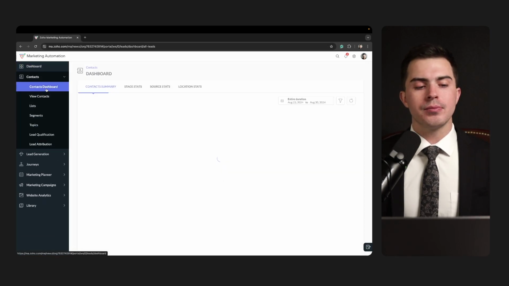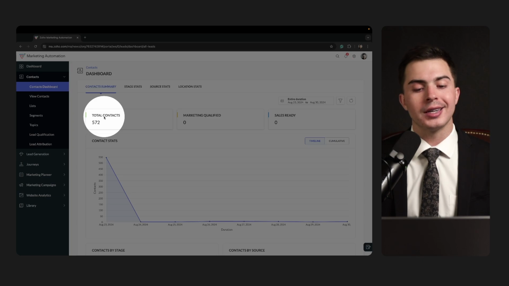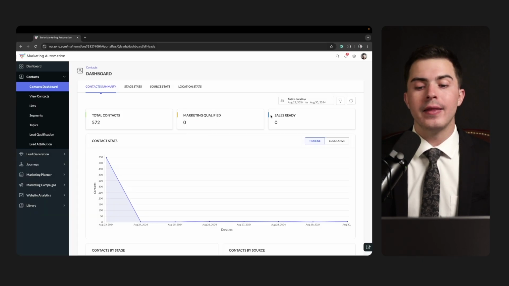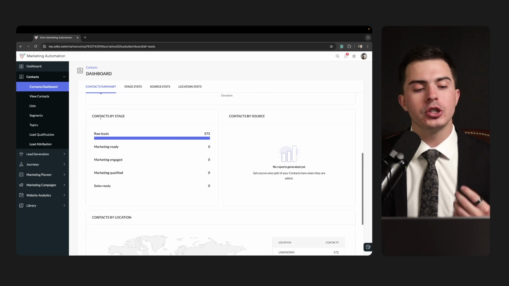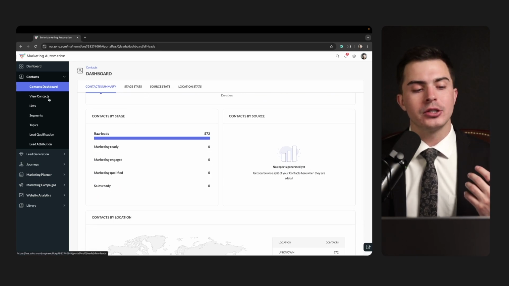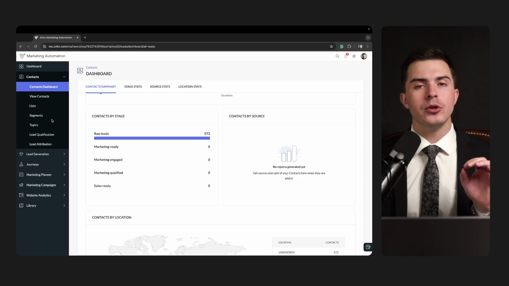In contacts, you also get a contact specific dashboard where you can see the total amount of contacts, again marketing qualified, and then sales ready contacts in your instance of Zoho Marketing Automation. You can also view all the contacts in your instance here. You can see your lists and segments. Now, this is where things get confusing between lists and segments. So a list is static and a segment is dynamic. And there is overlap between these two, but I'm going to give you a recommendation in my preference so that it's more clear as to what you should do.